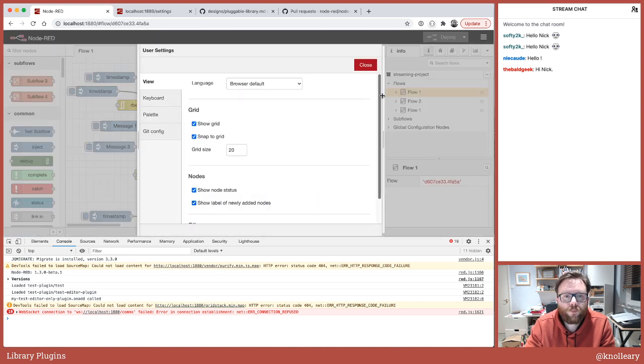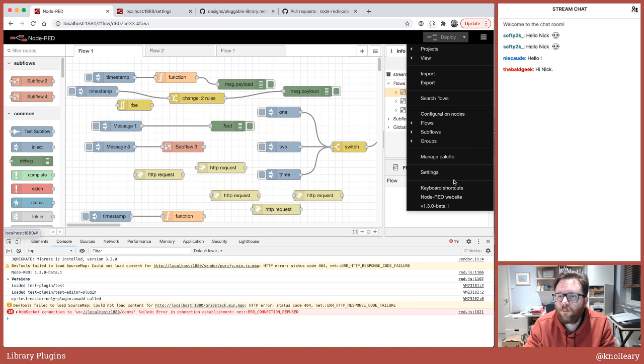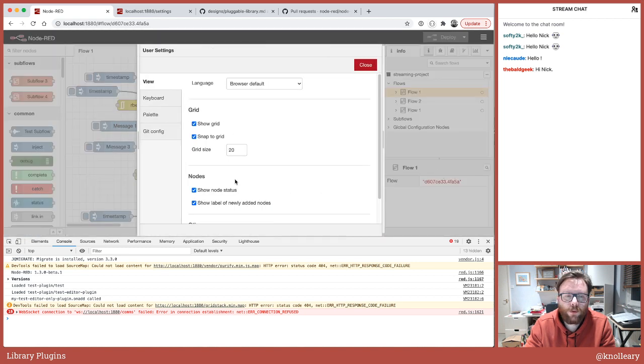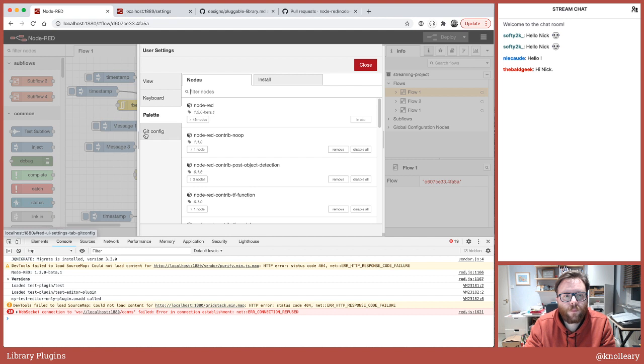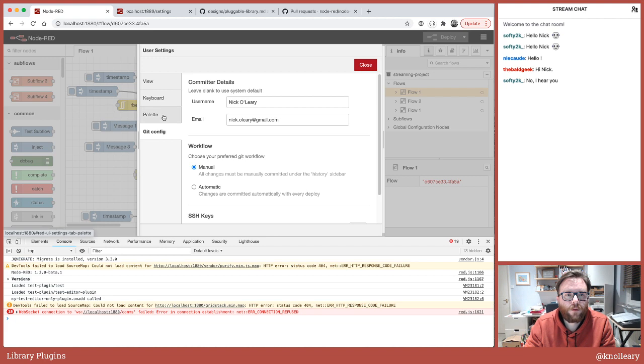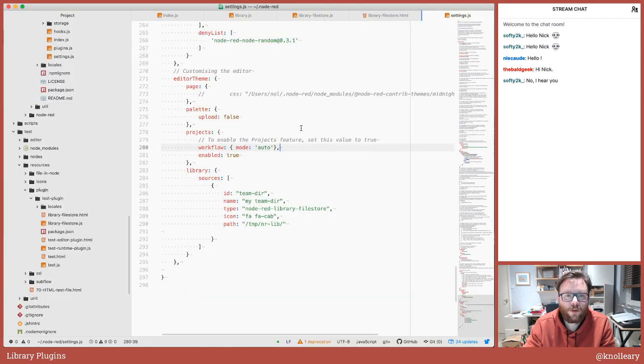So what we've got is the settings dialog. Here we have user settings, view, keyboard, palette, git config if you've got the projects feature. What I'm proposing is we add another tab to this user settings dialog, where you can manage your libraries. So let's start by getting that in place.